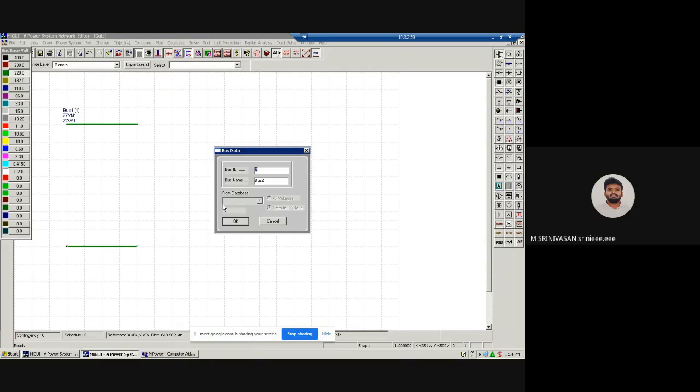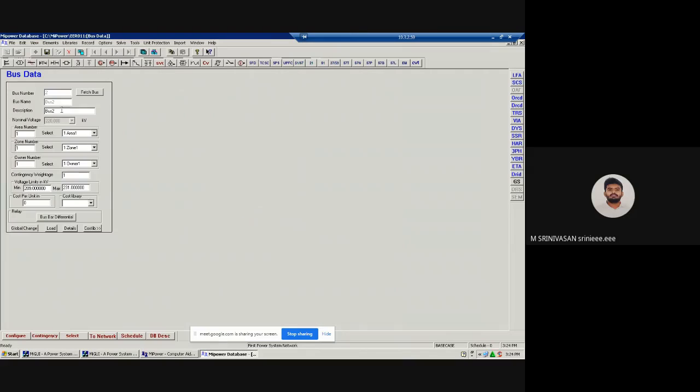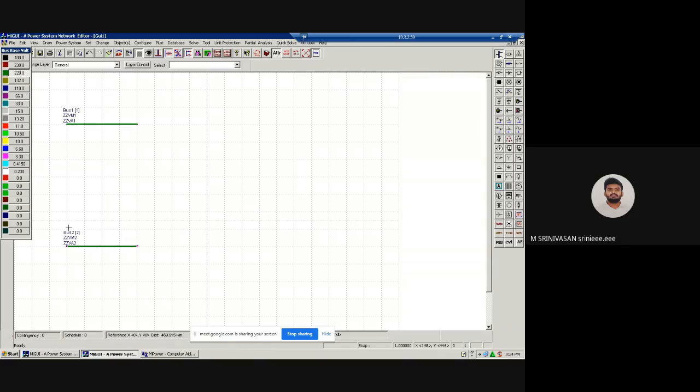So same procedure as in Paint, we have to draw a line. It will ask for bus 2. Click OK, then it will source the bus data. Click update record, right? So you will get bus 2 here. Then we have to draw bus 3. You have to draw the buses like in the given problem.